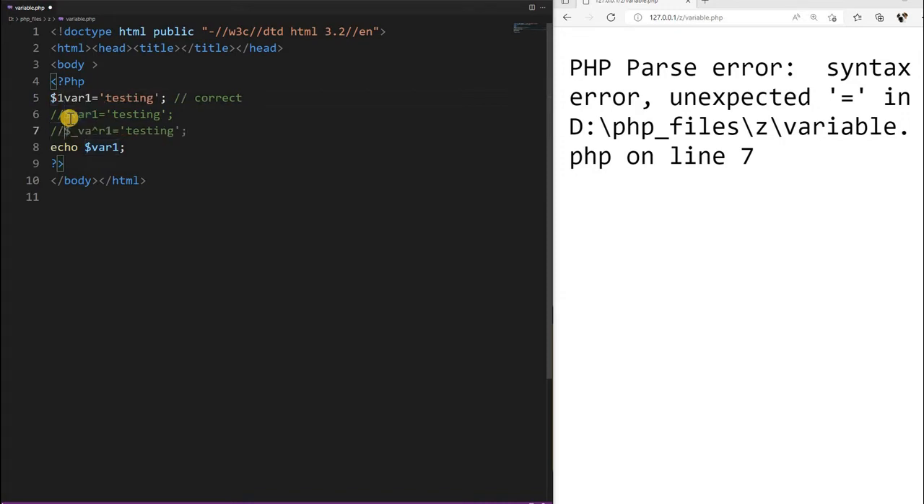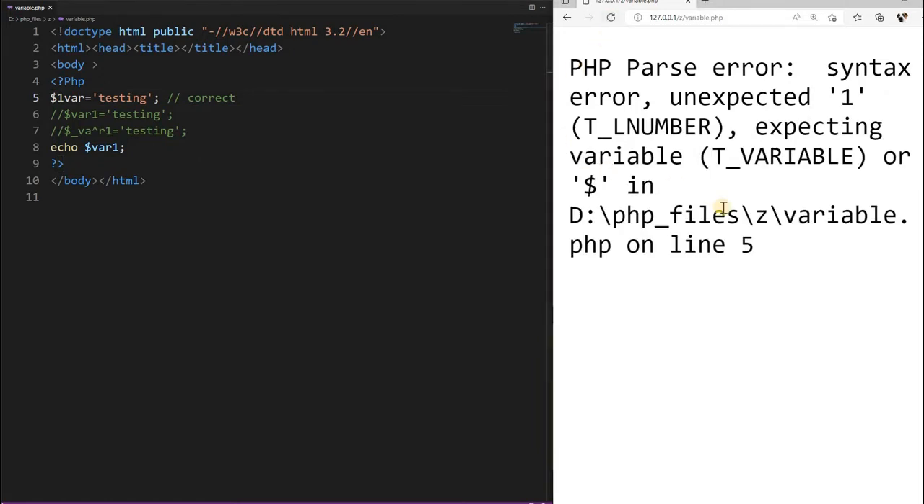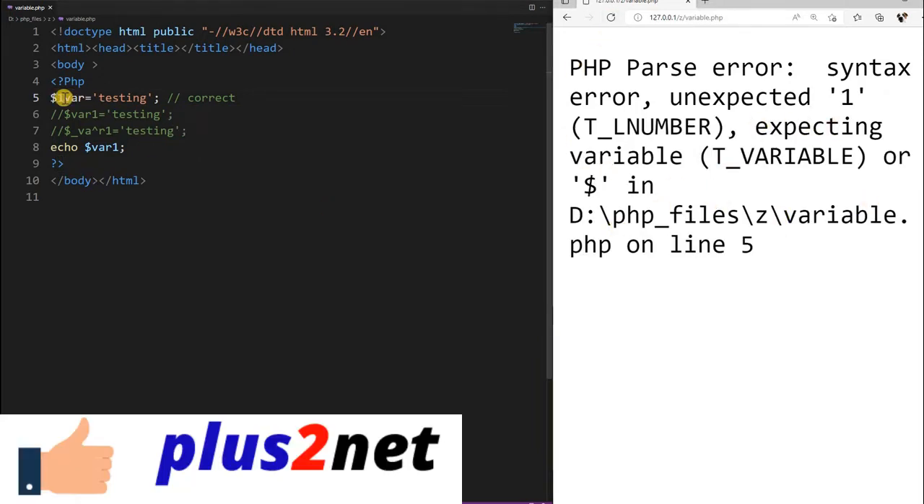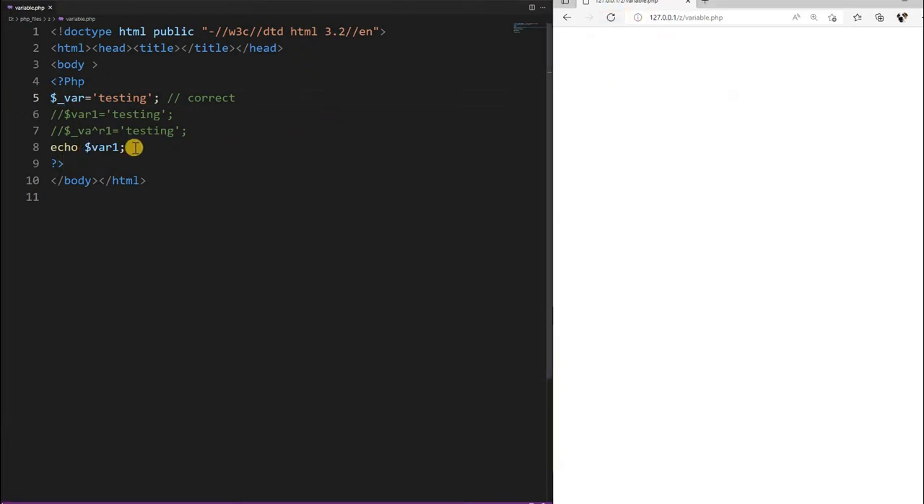Let me comment this, and anyway I will not put a number here. Let's see what it is. So it is unexpected 1. This is not allowed. Now let me change it to any character I can use. Anyway this will work. Underscore is allowed. Because the name is changed, let me use only var. So I should display this. So I can't use a number, but I can use an underscore or any character after the dollar.